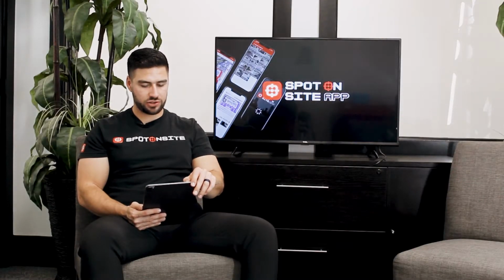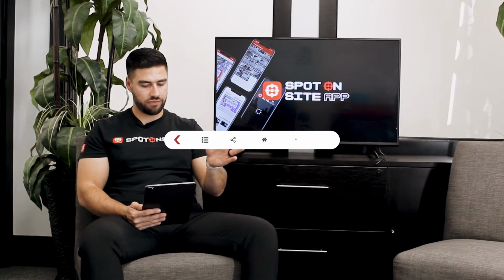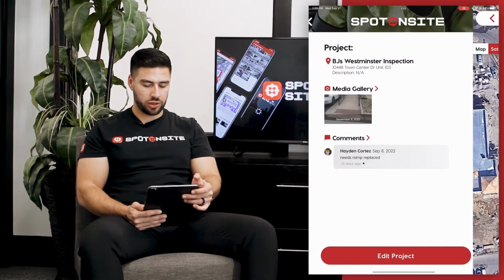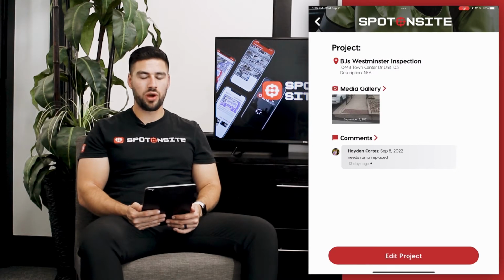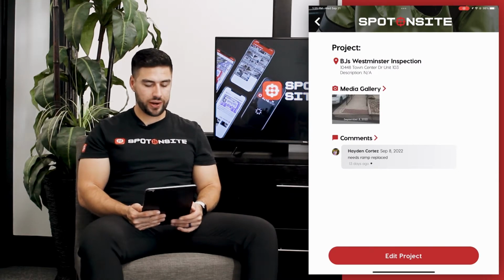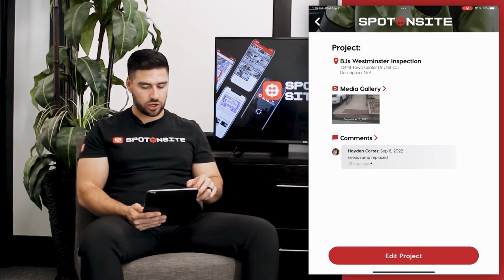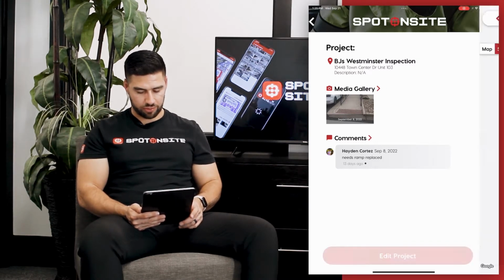Alrighty, so from left to right, the first one on the very far left side is going to be like a back arrow. If we push on that, it's going to take you to your project overview screen. It's just going to show a couple photos from your media gallery, a couple comments. Click Edit Project.